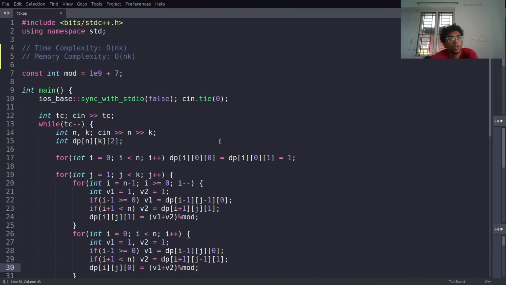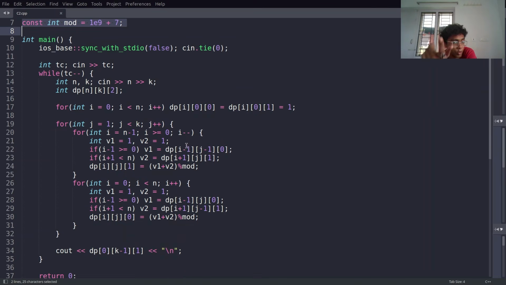So here's the code. Time and memory complexity n times k. We're defining the mod value. So remember, we need to take mod values while doing the addition. While we're counting the particles, we should take mod, because it will exceed int or long as well, right? So then we take n and k. We define our DP table. Initially the base case is set, so DP of i 0, like k is 0, then all of them will be set to 1.